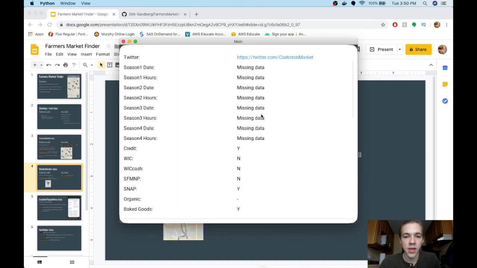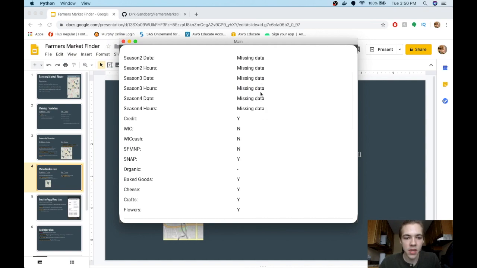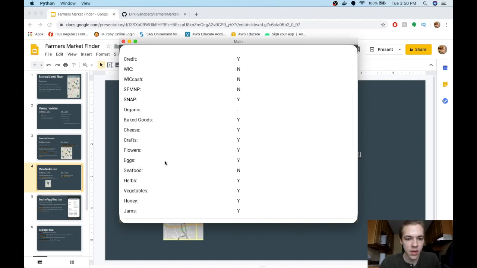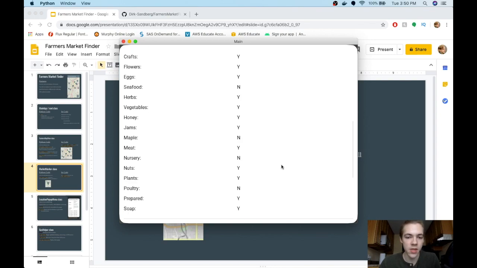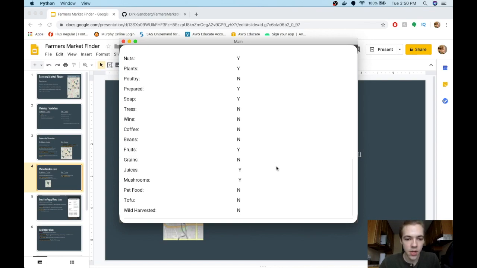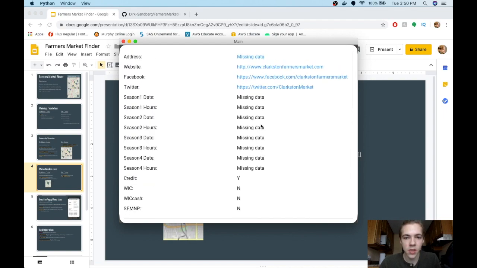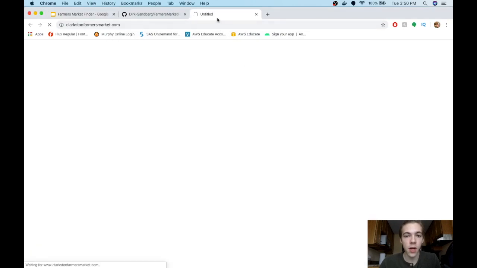You can see all of my data is in here, and I'm missing data for a bunch of these. If it accepts eggs, it says Y for yes, flowers, yes, seafood, no. Or if it's sold at this farmer's market. So there you go. You can see I've got all my data in here. It's pretty neat. You can see these little buttons. When I click on this, it should open it up in my web browser. So this is using the webbrowser.open function.